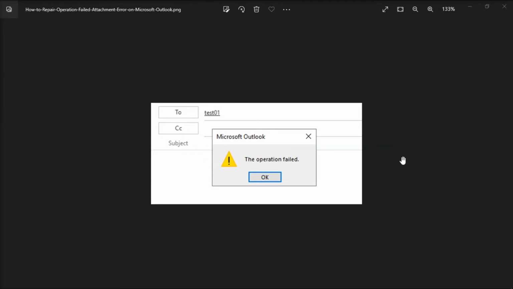The next method is to try disabling your antivirus software. Then once you have disabled the antivirus software, you have to see if it fixes the error in your Microsoft Outlook.